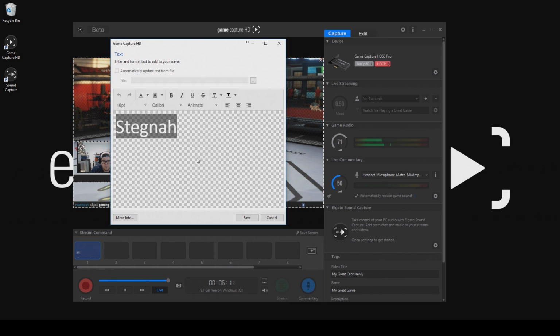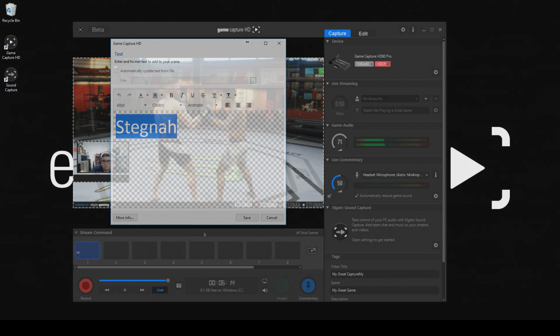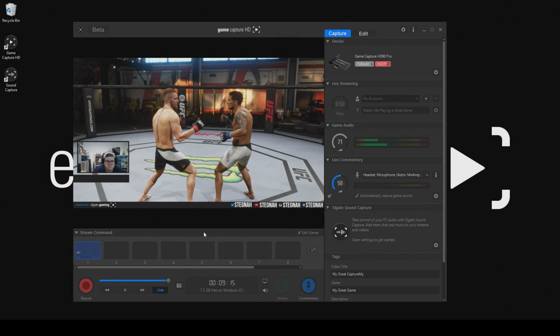And if you do need to change something, perhaps your font size is a little bit too big for where you wanted to put it, just click this button to go back in and edit it.